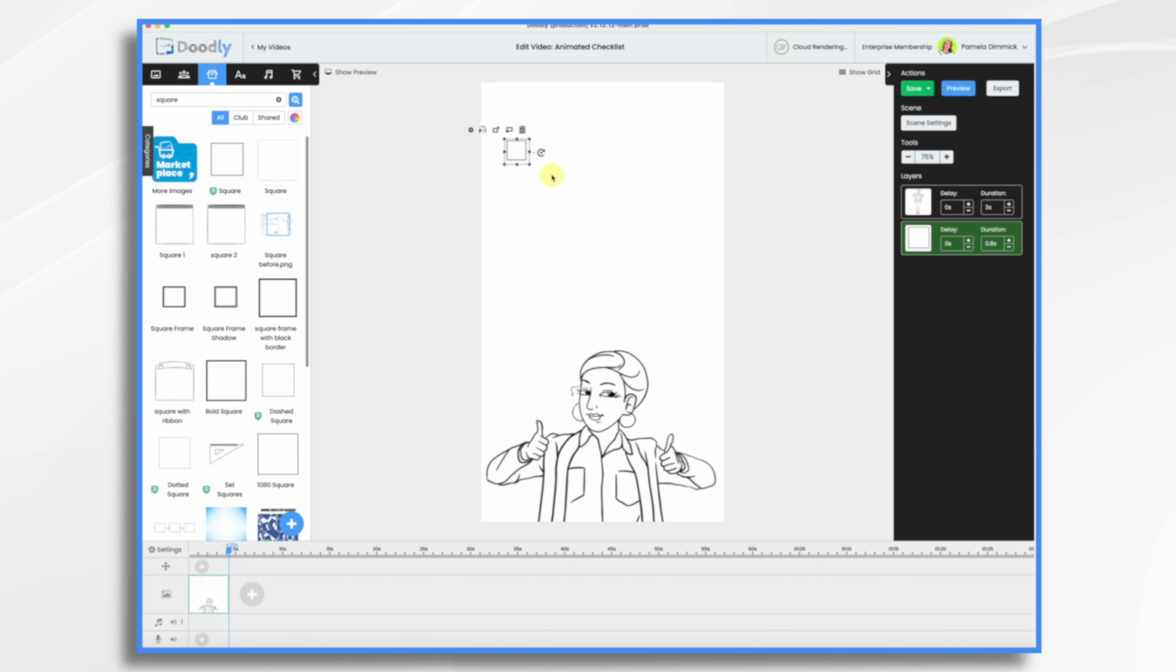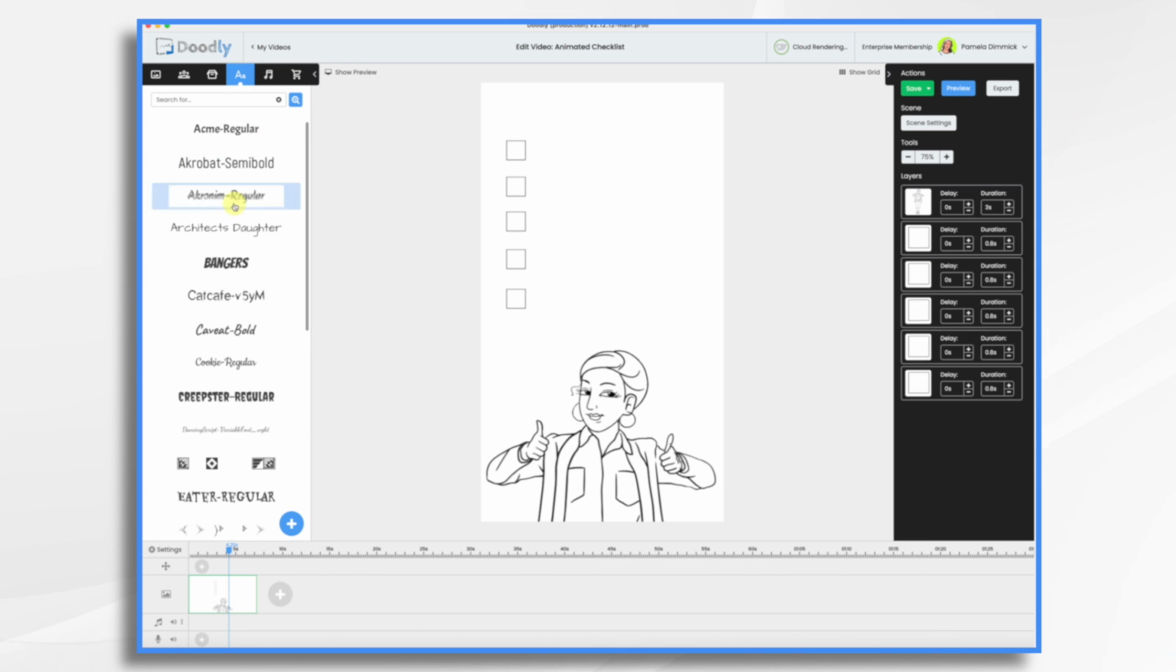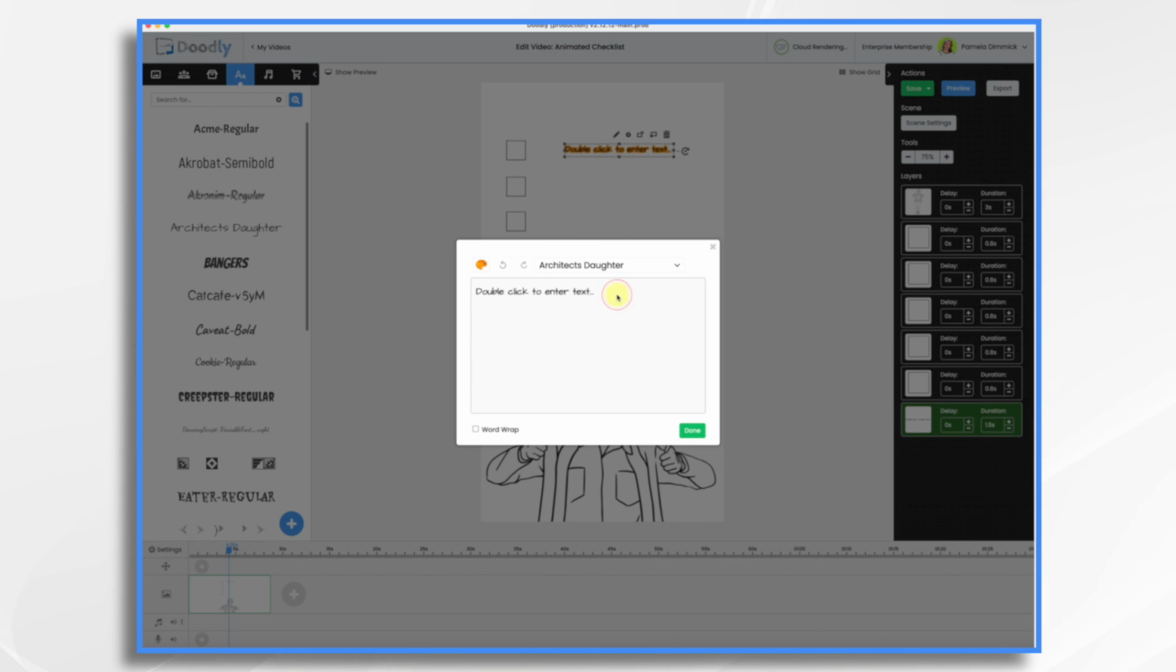Once we have that, let's go ahead and Control or Command C to copy, Control or Command V to paste. And let's just paste a bunch of these. Let's say 5 of them. Go to text, pick a font that you like. I like this one. And let's just type in our instructions.